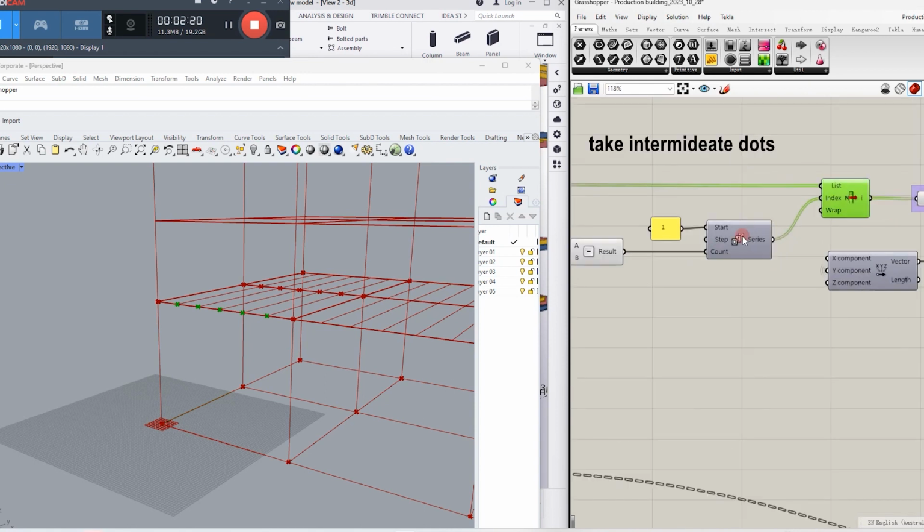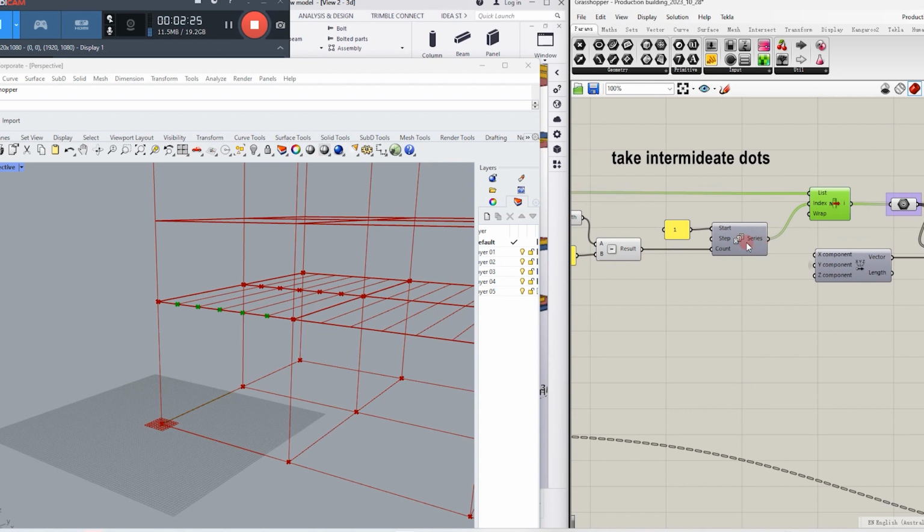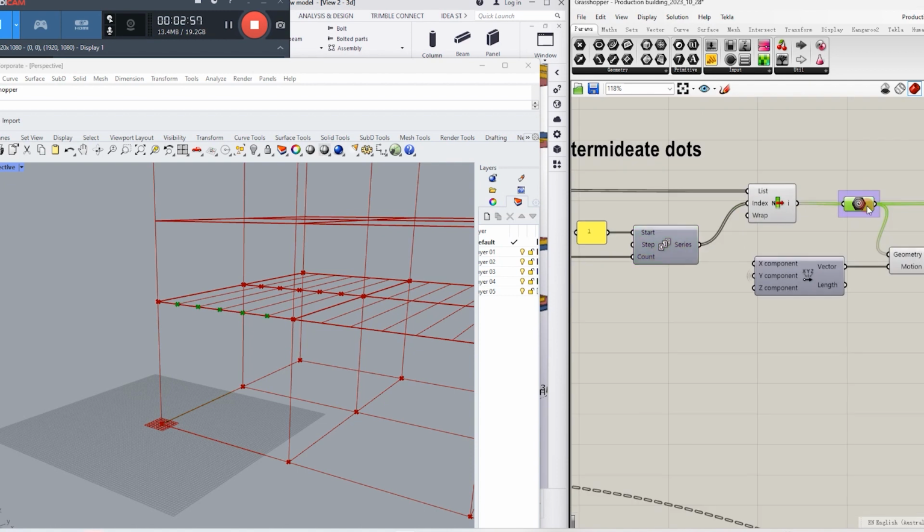And now another component, Series. We should say, take for me a specific number of items from the list. So now we put 5 to count, which means it will take 5, but we need to explain what the start is. Start is 1, which is actually the second number, and then these settings will be put in the index. As a result, Grasshopper will take 5 points except the first and last.